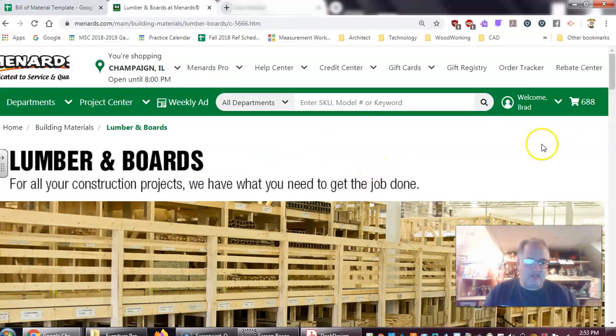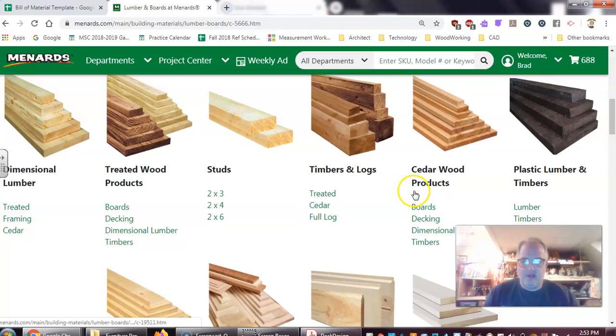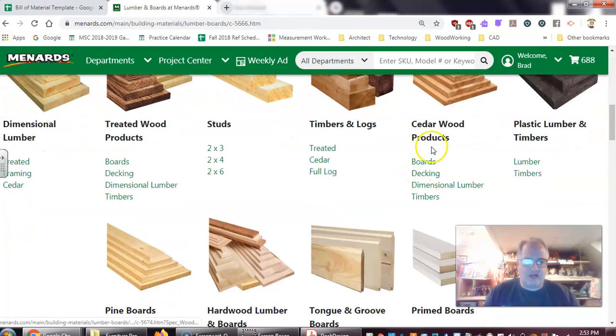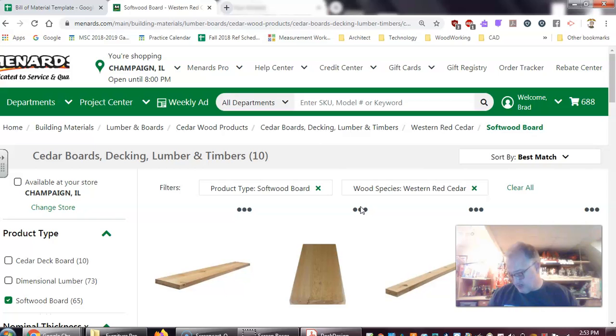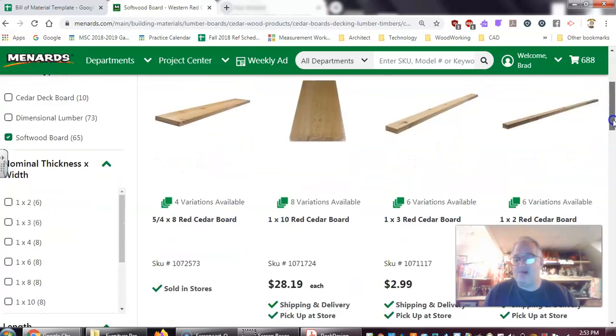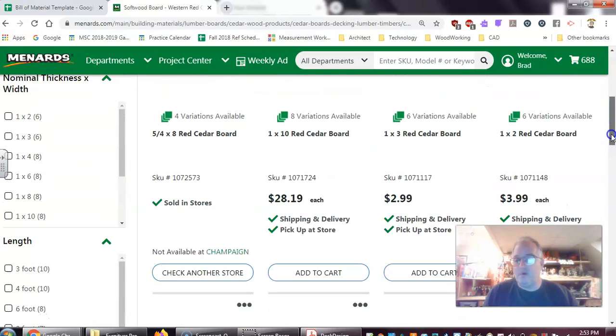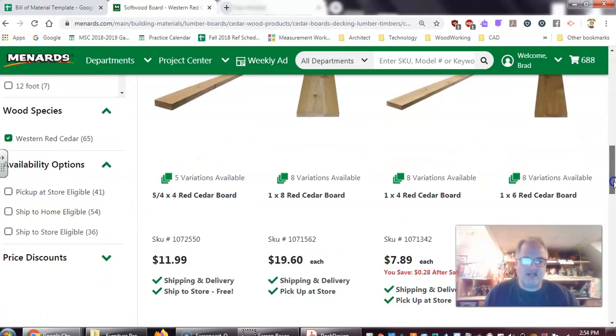So let's scroll down to cedar wood products. That's what I need right here, boards. Cedar wood products and boards. And I am looking for the price on a 2x8x8 footer and 2x8x10 footer. So as I go, notice the selection as far as nominal size and width. And this only goes up to 5/4 by 4 or 5/4 by 8. So not the size that I need.